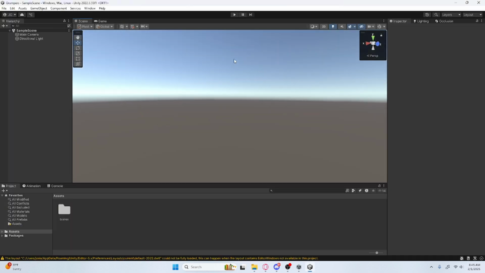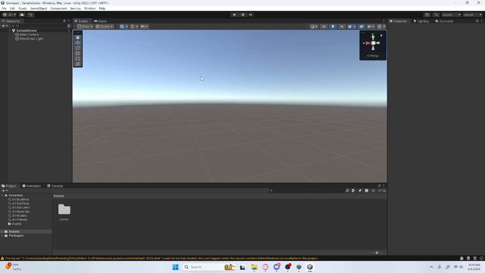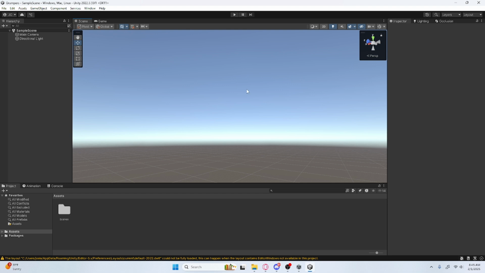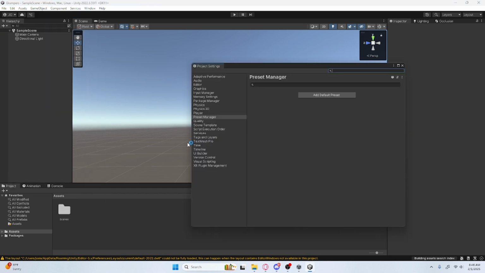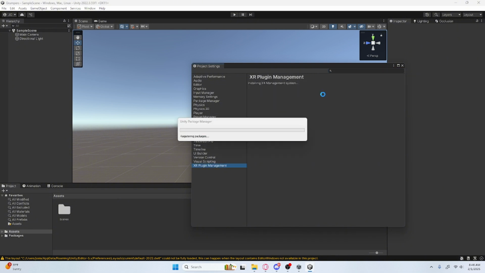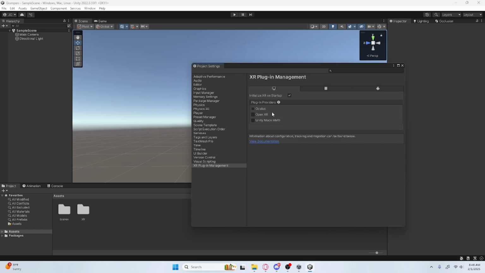Okay guys, so once your Unity project opens, it should look like this. Sometimes instead of having a skybox, it might be gray, but that's fine, it won't look like that in game. Once it loads up, you're going to click edit, project settings, and click XR plugin management, and you're going to click install XR plugin management. And then you've got to wait for the script to compile, which every time you do something, it will most likely do that. Next, you're going to click open XR.